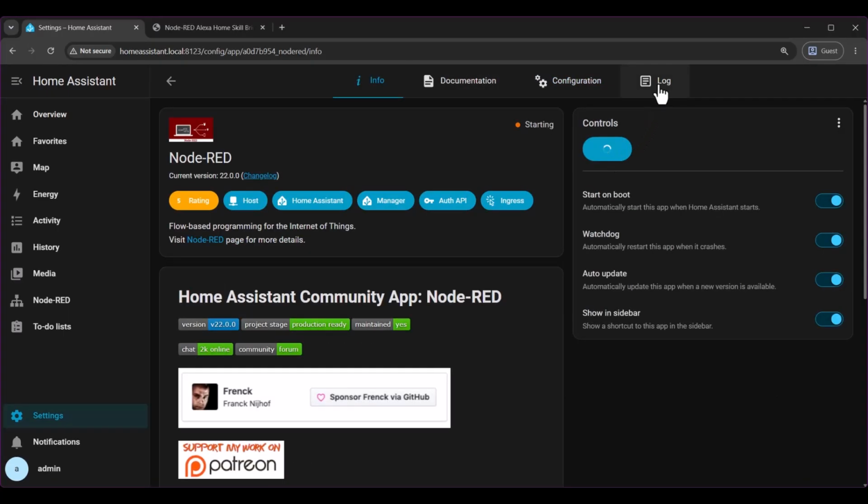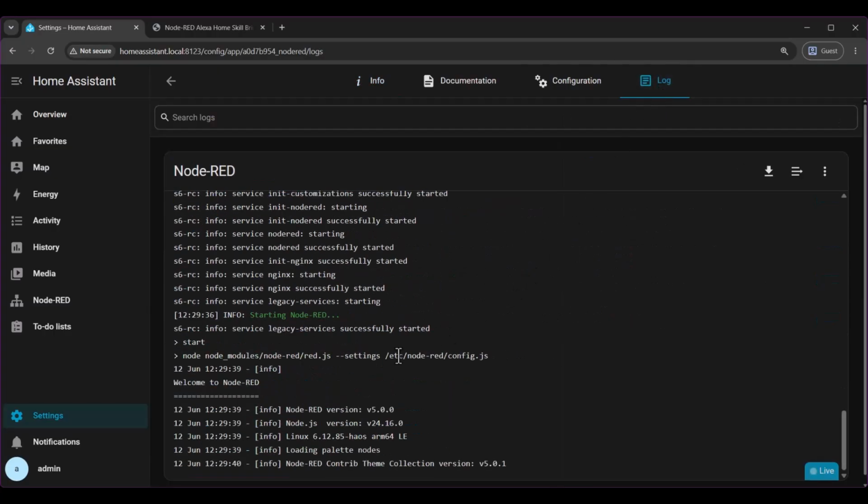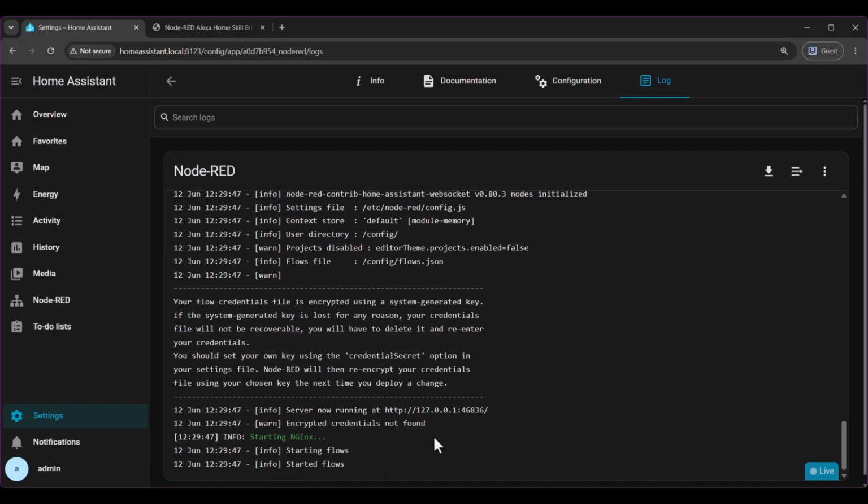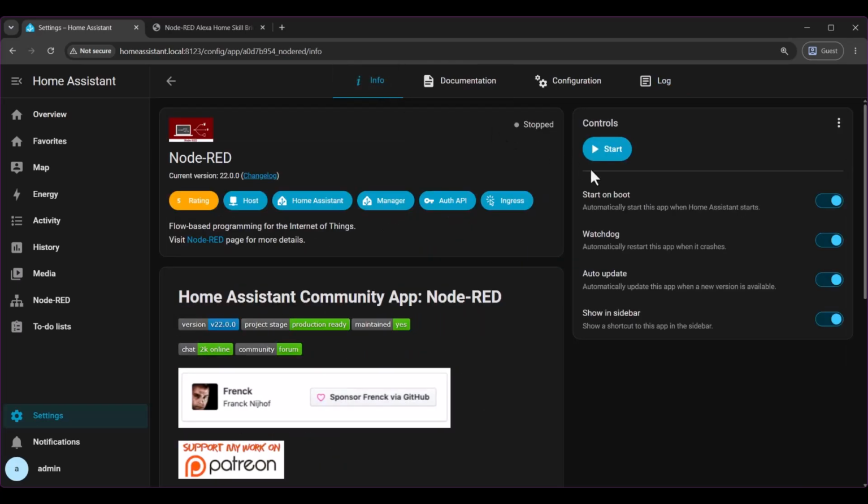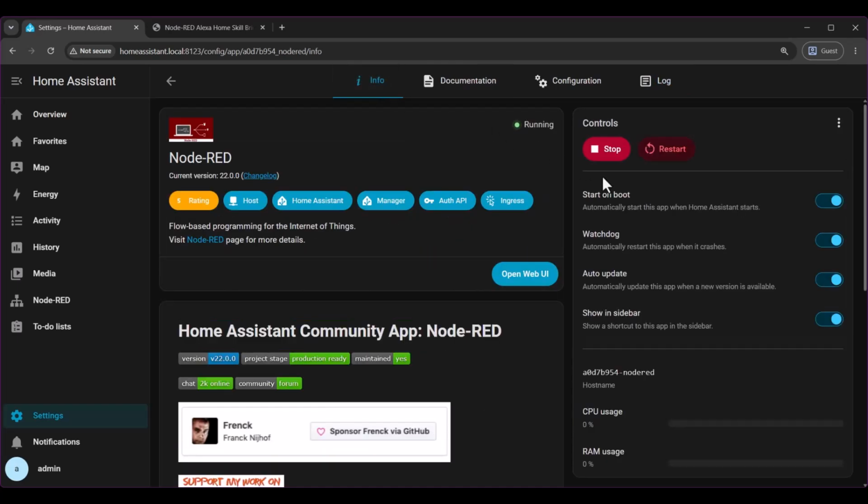You can watch the process from the Log tab. This is also where you will find messages informing you of problems while starting. The most common failure happens when you forget to click the Save button after disabling SSL. When the service starts successfully, you'll see the Stop and Restart buttons appear. Note that this is where you would restart Node-RED if you need to.